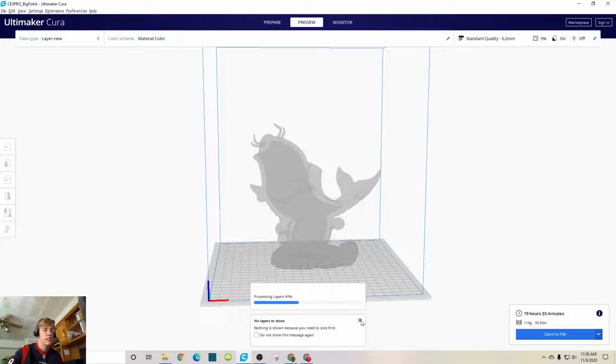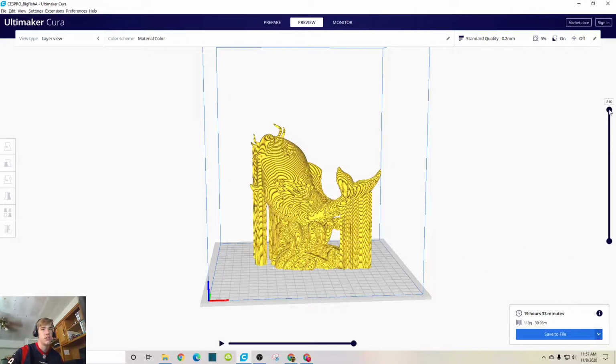It'll take a second to process, but it'll show all of our layers. And what you can do is come to this slider over here, and it'll show all the layers being printed. As you can see, I added support. Now, I don't really know why, but my support is the same color as my model, and I'm not really sure why it does that, but we're not going to worry about it. Usually, if you just have installed Cura, your support is a different color than the yellow that the model is, but I'll have to figure that out later.